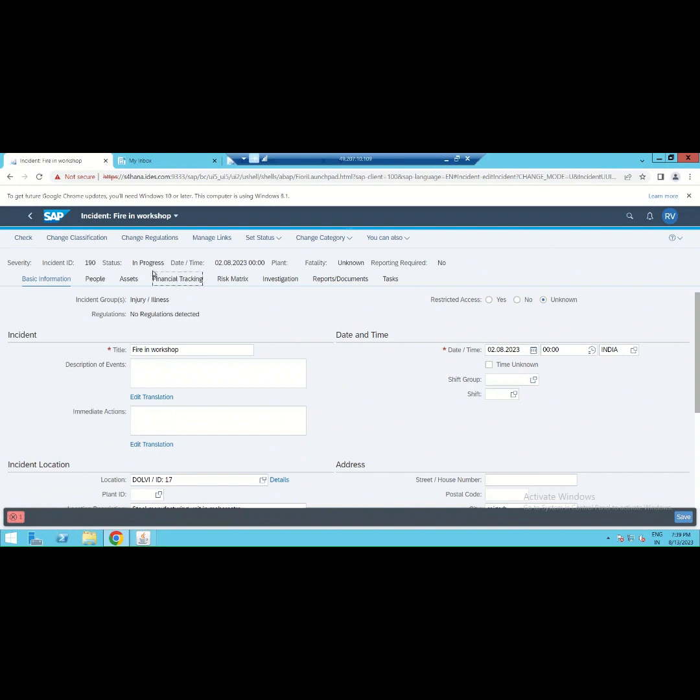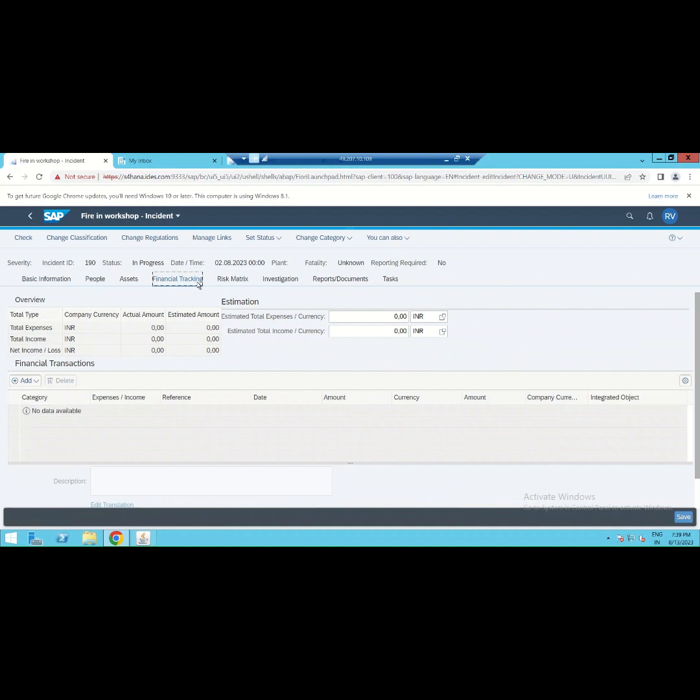Then we have the financial tracking tab. For any incident, the company has to pay the damage cost, right? Along with damage cost, they might also be required to pay for the employees' recovery or treatment, and also for compensation for getting injured. All the details of the cost that the company has to bear because of this incident are added in this particular table.